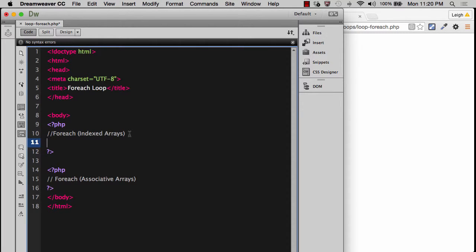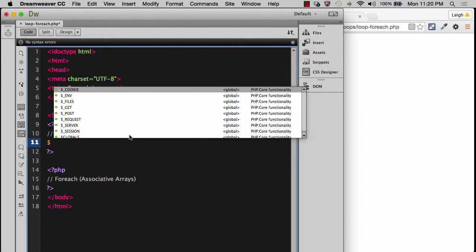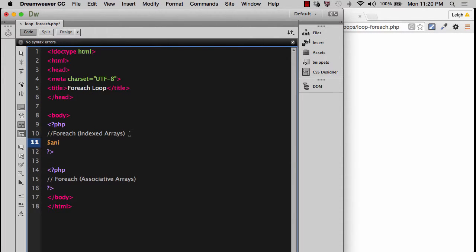So I'm going to create an array. Let's make something called animals, and we'll give it an array value with, I don't know, like 3 different things in it. We'll do something like dogs, cats, and fish. All right, dogs, and then cats, and then we'll do fish. Okay, and so this is a simple indexed array.